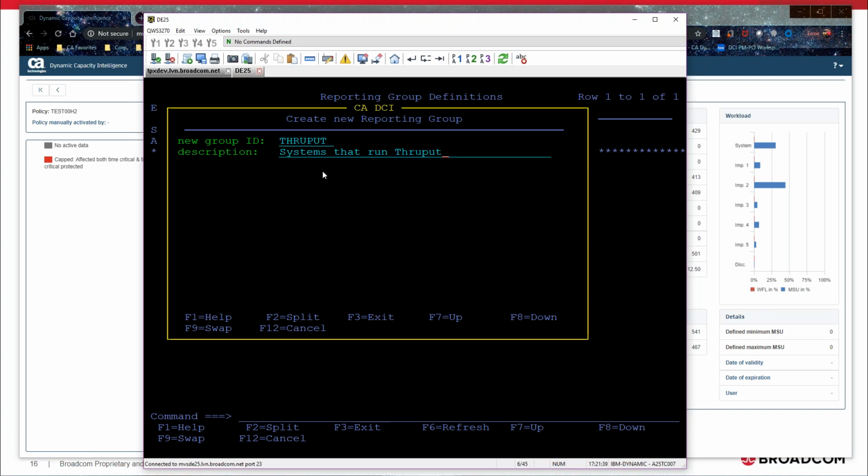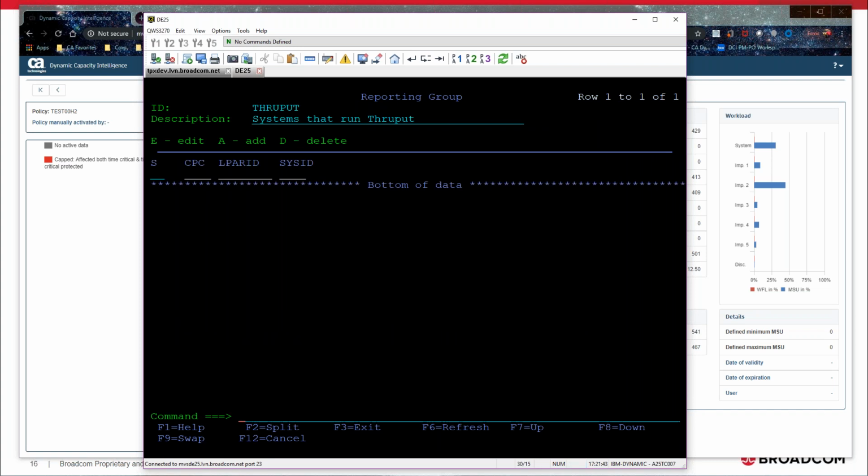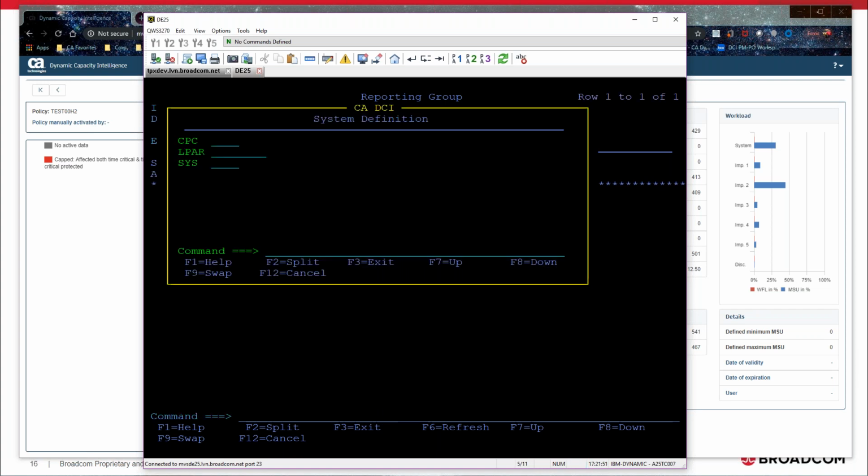Give it a bit of description to make life easier for our colleagues in the other shift. And now we're going to define which systems are included in this group. And in this case, as mentioned, we've got 3 systems. So bear with me for this little bit.